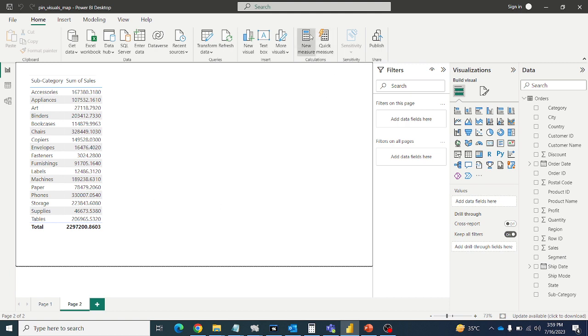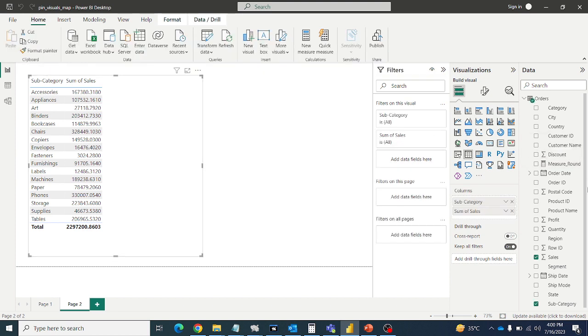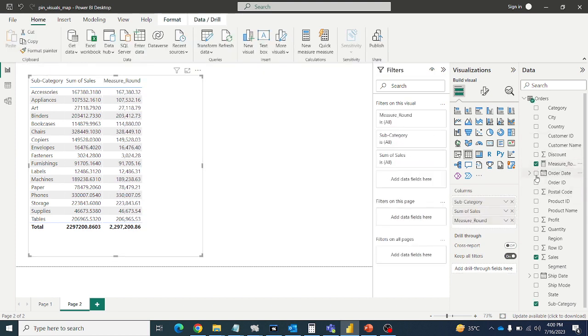So first measure we'll see the round. Okay. So let's say measure round. Okay. So round, if you see the intelligence, it says number and number of digits. So number is here, sum of the sales. Then number of digits, let's say 2. Okay. So what it does, let's see the output and we'll analyze the output. So how it is working. So it is a measure. Put the measure.